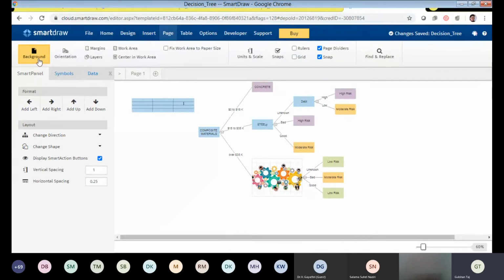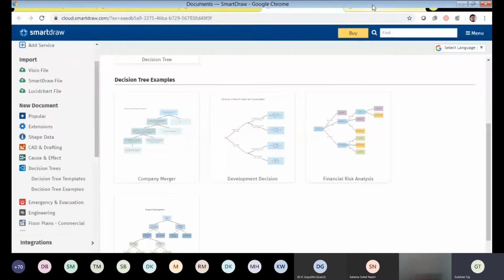So for the background, you can add some background colors. Everything is similar to how you do it in Word.